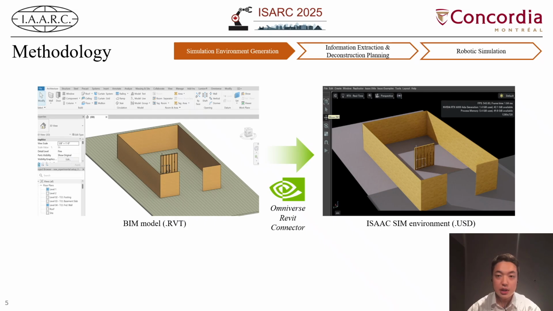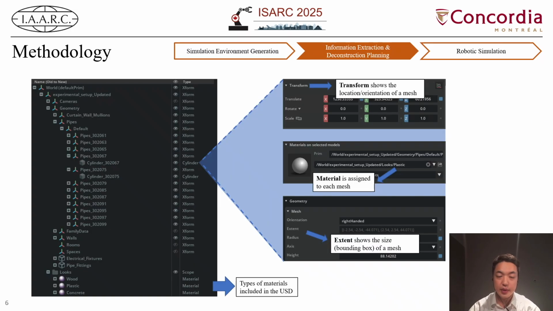The resulting USD assets are seamlessly imported into ISARC Sim, the simulation platform used in this study. This allows for integration with other environmental components for a streamlined simulation workflow, such as the robot URDF model and the physical elements such as gravity, collision, and ground plane, which are all activated to complete the simulation setup.